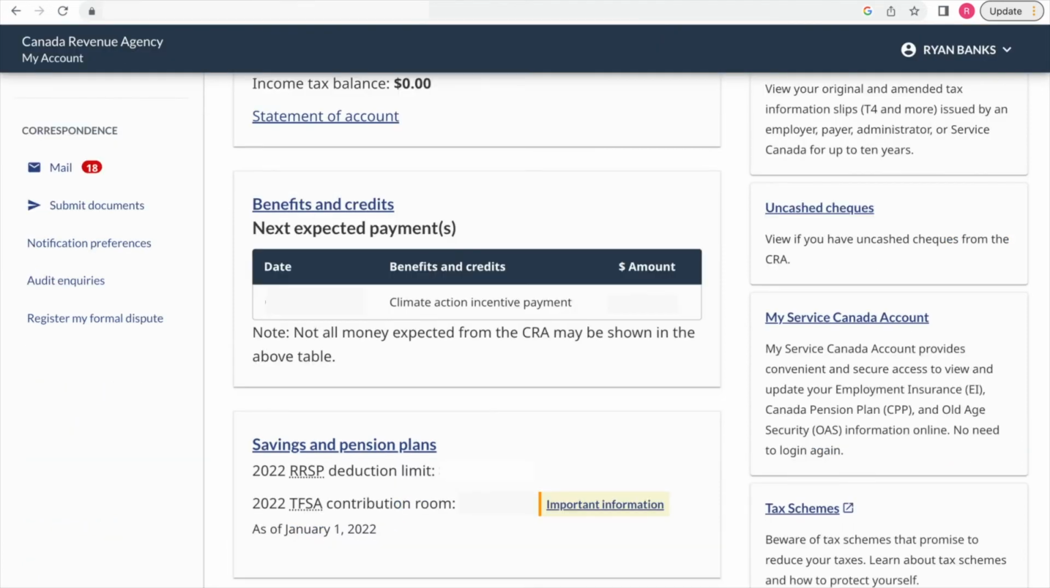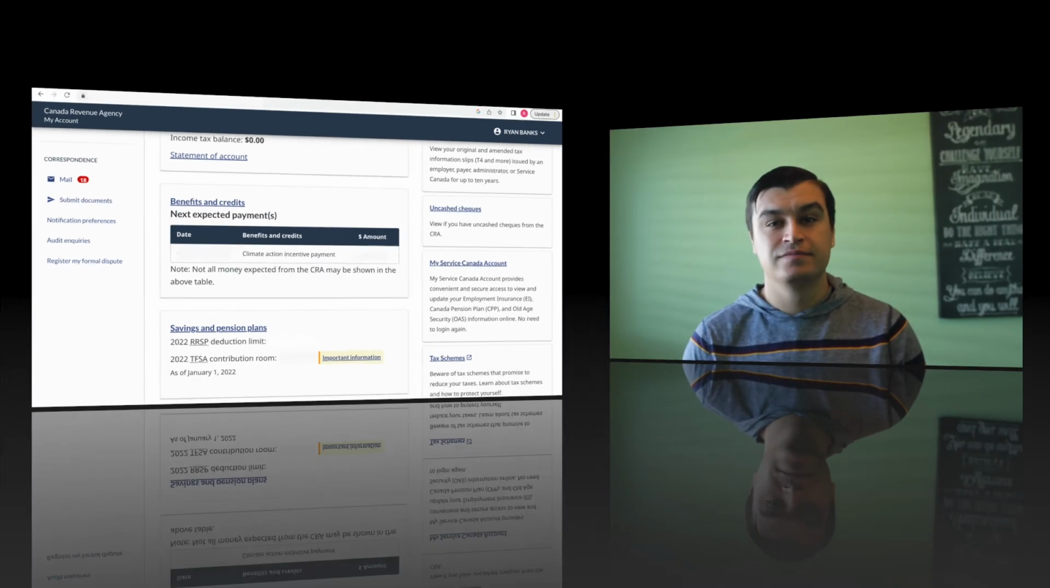Now, if you scroll down a little bit further onto the page, it will show you the quick snapshot of the benefits and credits. And my personal favorite thing to look at is my RSP contribution limit and also my TFSA contribution room. So there's a lot of very useful information that you can access in this website.